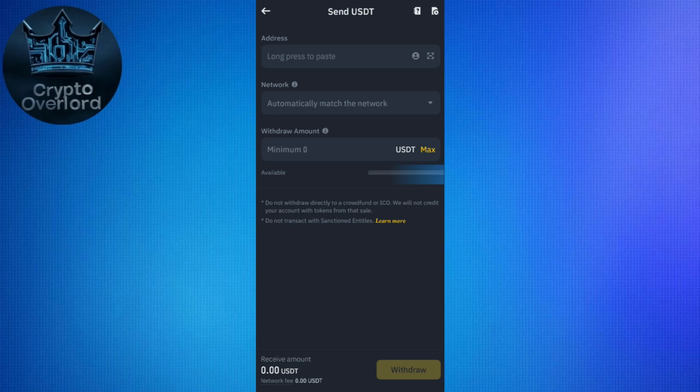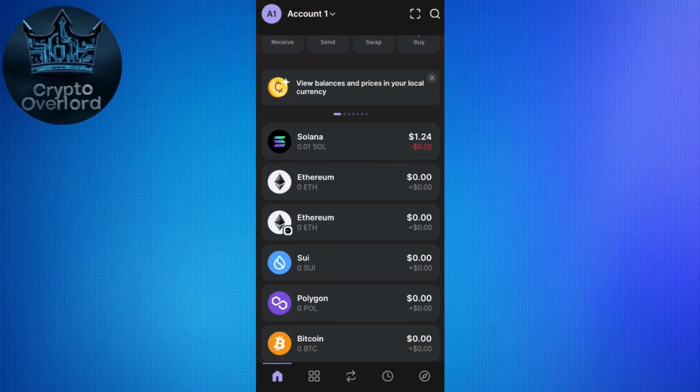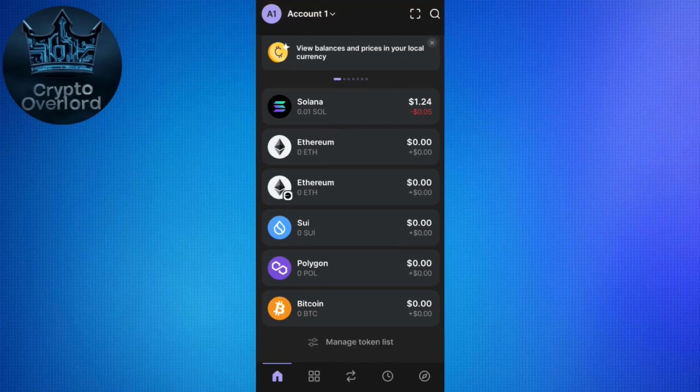After filling these details, tap on the withdraw option in the bottom right hand corner of the screen, then conclude your transaction. Once your transaction is completed successfully, you will get your USDT in your Phantom wallet, and here on the homepage, you will be able to view it very easily.